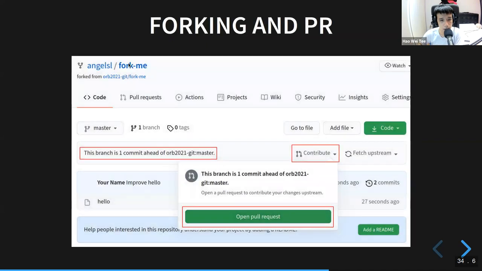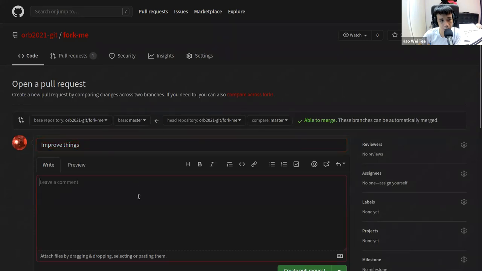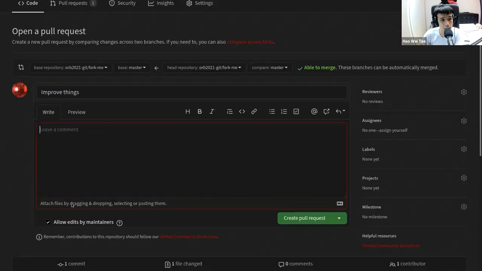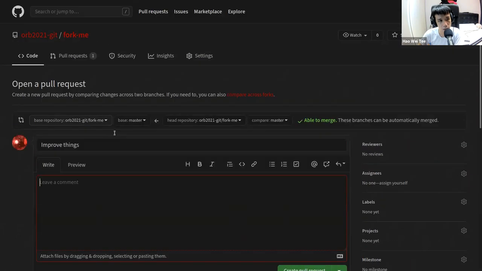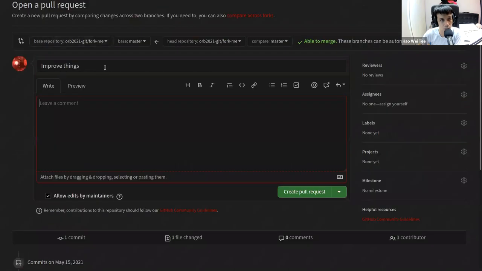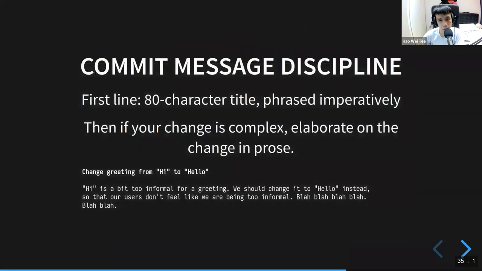Okay, so you can now create a pull request, right? And then you can give the pull request a title and some comments or description, and this is of course separate from the commit message, right? If your pull request consists of multiple commits, then you might want to describe the overall changes you made, and so on and so forth. So that's how you create a pull request, right?